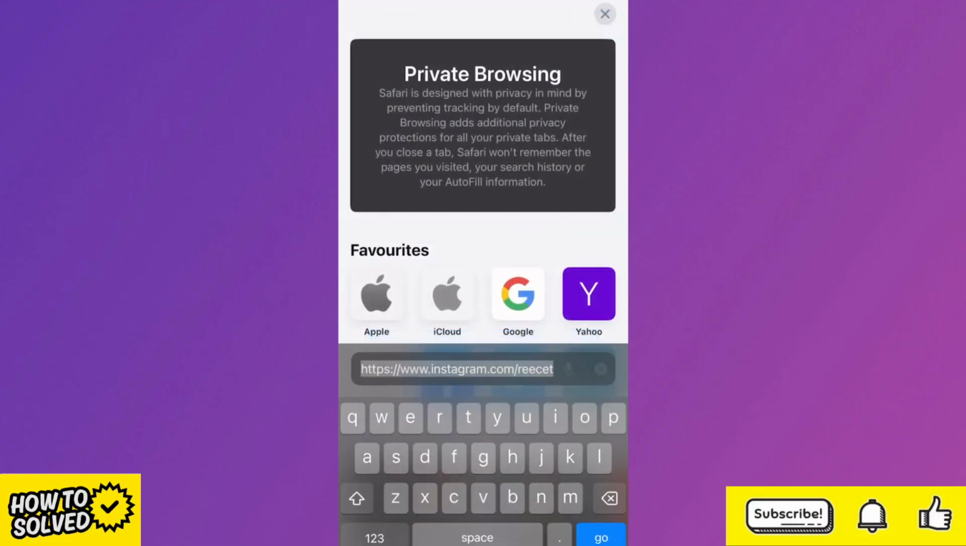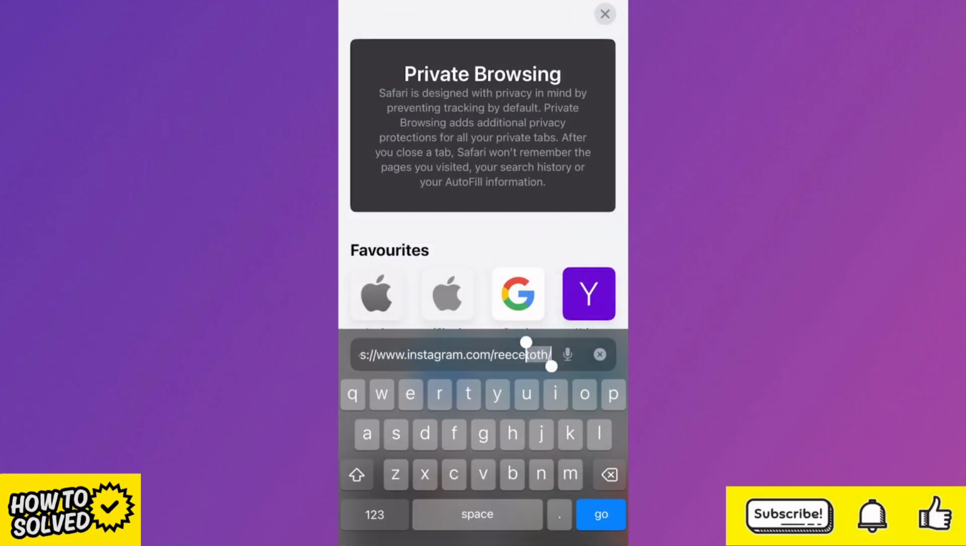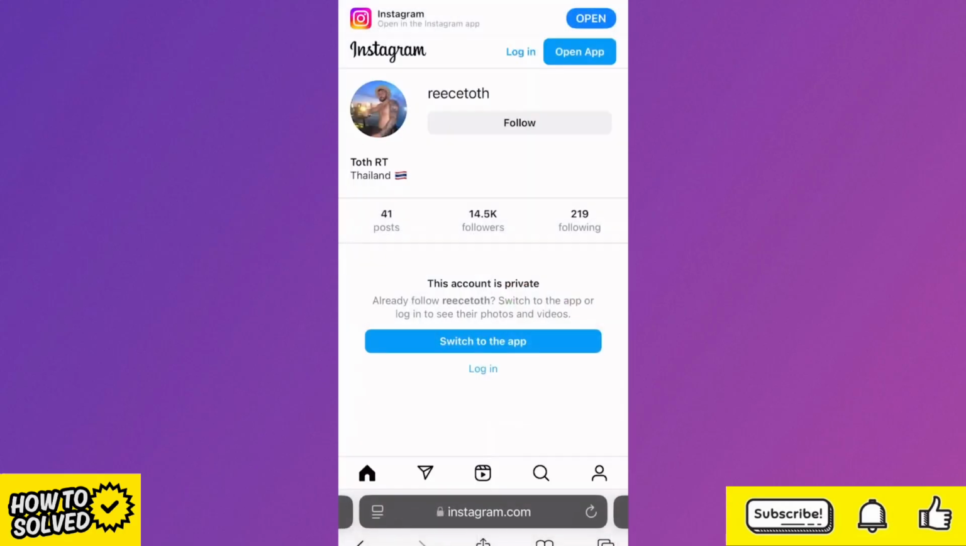And you can do this with any account you want. You just need to switch out the username in the URL section. And it's really as simple as that, guys. That's how you find your Instagram profile URL link.